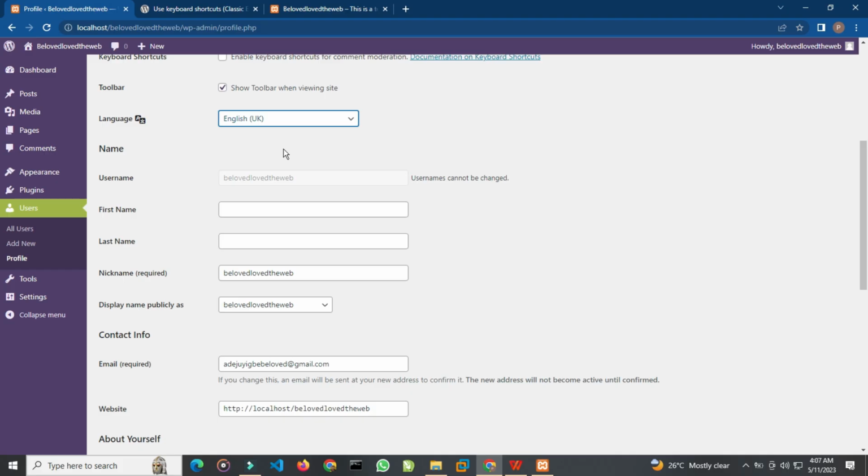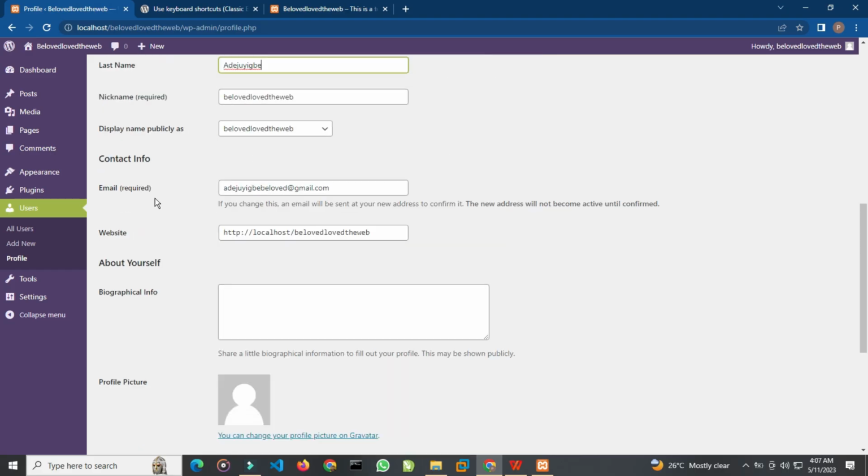And your username is beloved love the web. That's my username right here. We're going to leave the username because it cannot be changed, as you can see. And you can insert your first name, beloved. So I'll just insert my first name and do some of these basic settings. So I'll insert first name and my last name, Adejigbe. And your nickname is beloved love the web. This one can be changed if you want to change it. So I'll just change this one to Blood Ashes. That's my nickname right here.